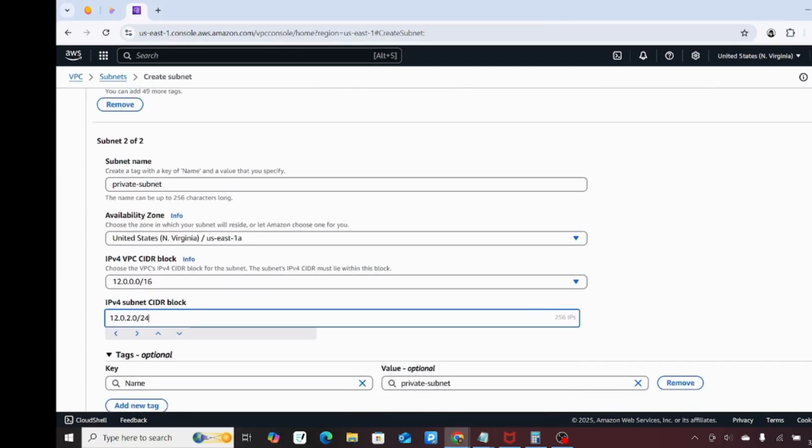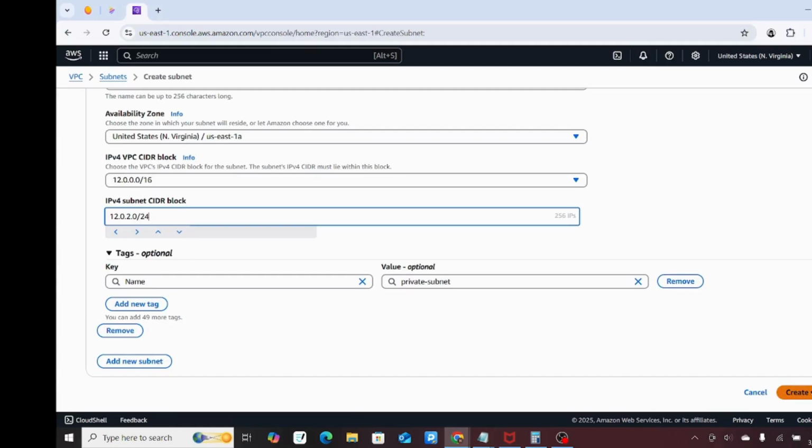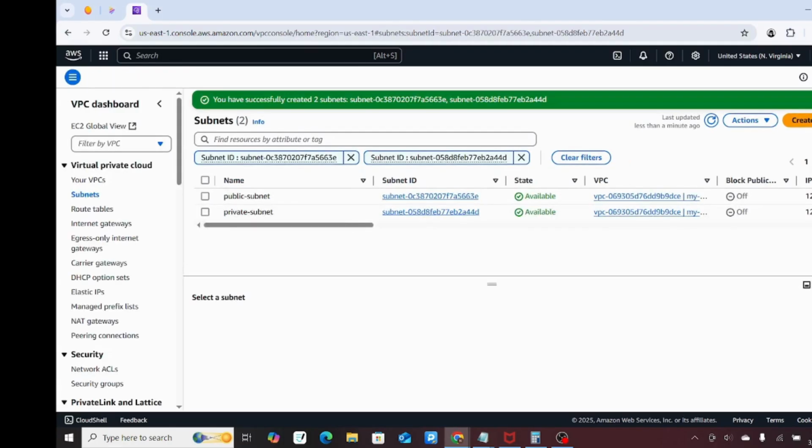Now that the mask is added for both subnets, I'll click Create again and it should be fine. Yes, great. Both subnets have been created.